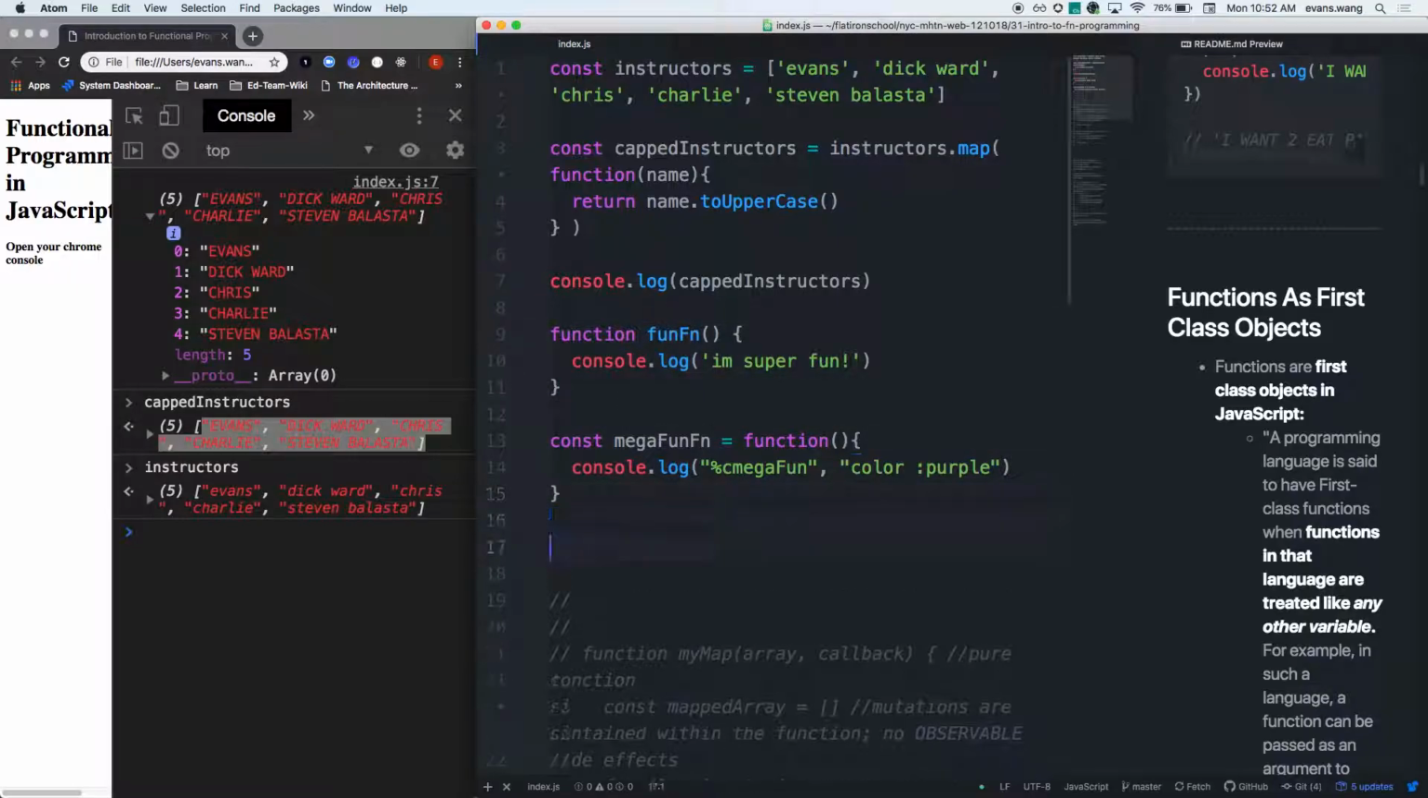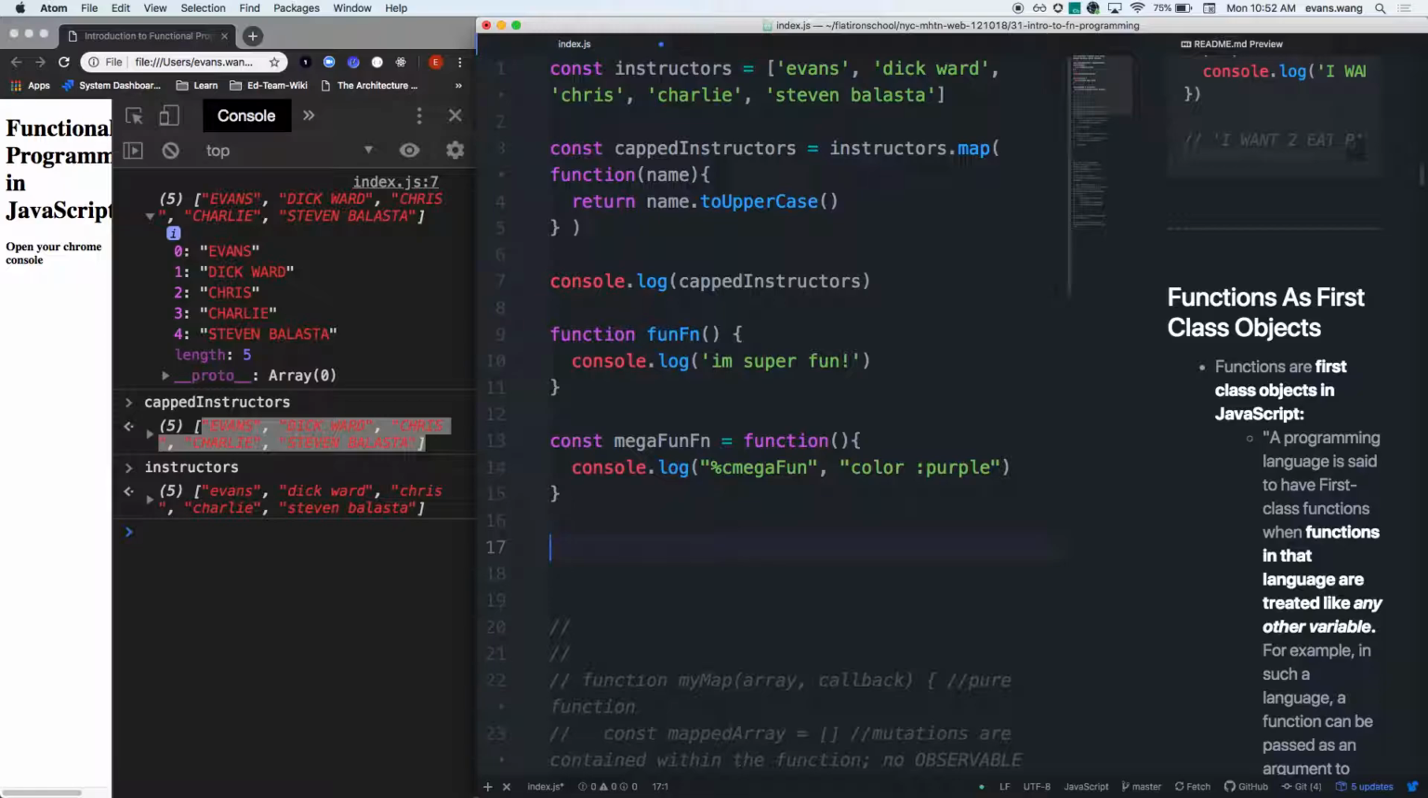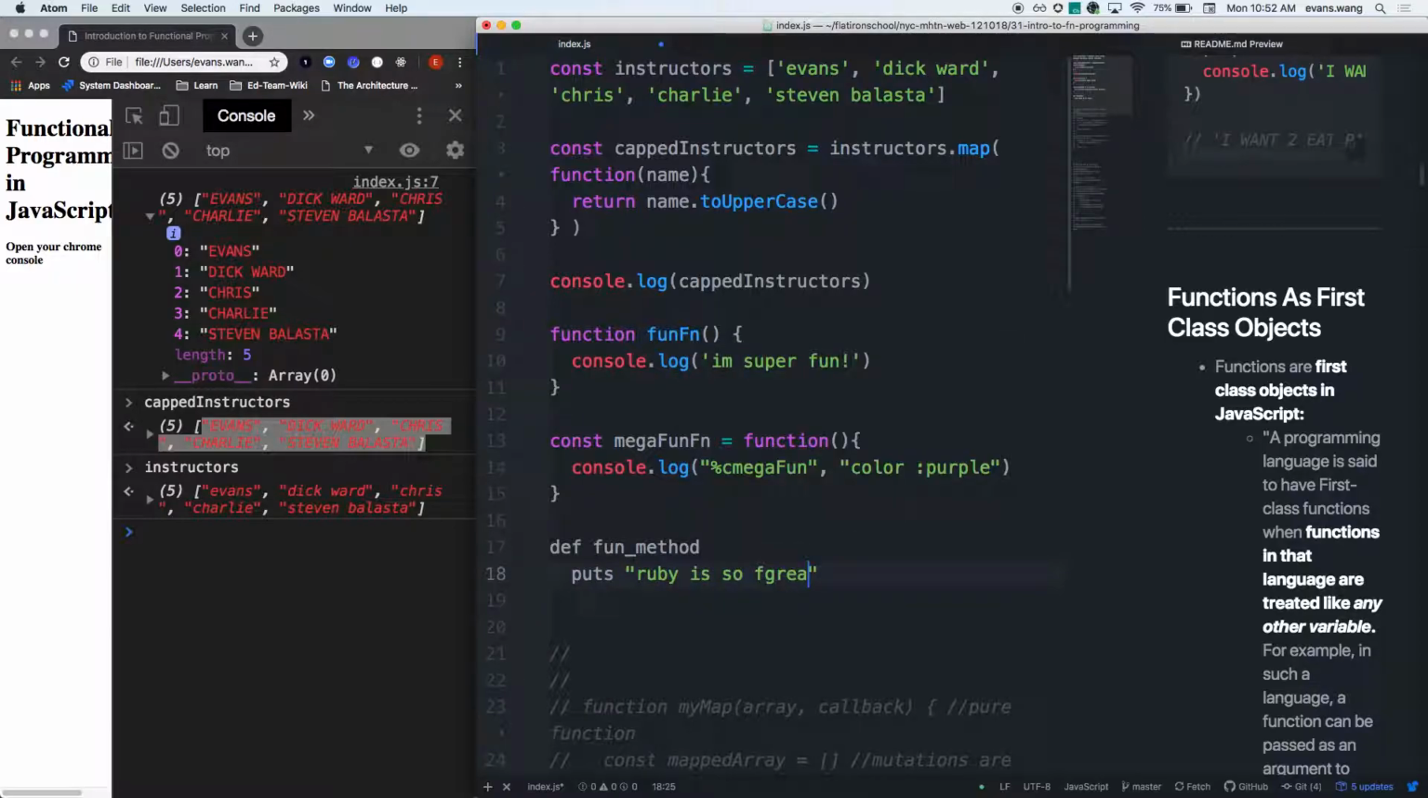Versus this keyword function. So I kind of alluded to this on day one. If I had Ruby, right? See how I have this like variable here, and it's a function? In Ruby, how do I define sort of actions in Ruby? Like methods, right? So I have def, right? And then I have a fun method. And all it does is it puts, right? Ruby is so great. You miss Ruby?